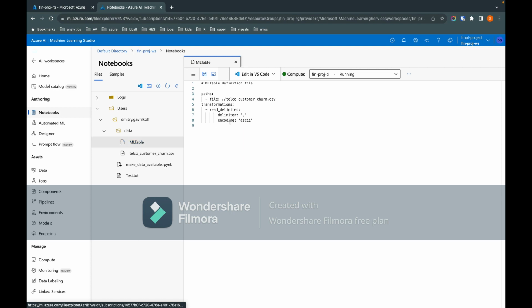There are more options here. You can do a subset of the CSV file, you can play with the headers and so on, but in essence, you need to have an ML table file, and it's important to have the same name, MLTable without any extensions, and the actual file with data inside the folder, and point towards this folder and tell Azure Machine Learning that it is the ML table dataset.